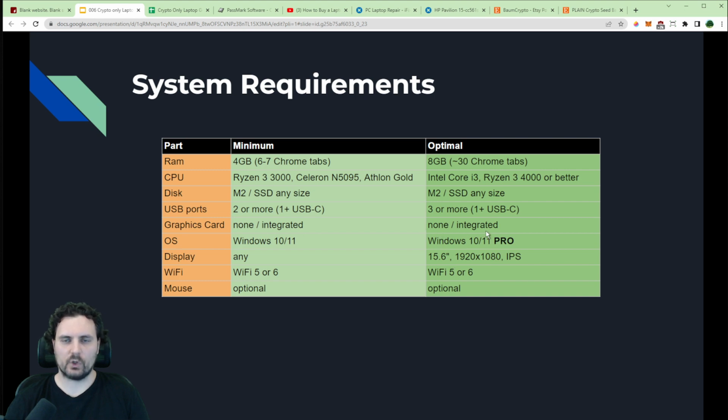Graphics cards, same, non or integrated, it's going to be on your CPU. For the US, Windows 10 or 11 Pro. And then for the display, you can try to pick out a little bit nicer display, but most a little bit more expensive or middle range laptops will have a better display anyway, around 15.6 inch and full HD, so 1080p, and then IPS monitor. Wi-Fi, same, 5 or 6, and mouse, same, optional.